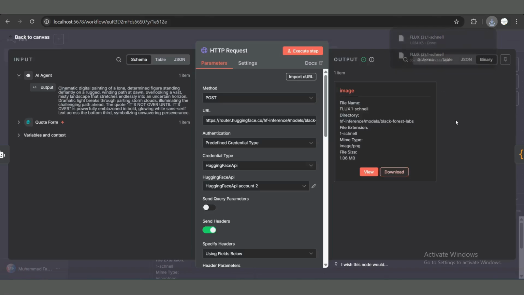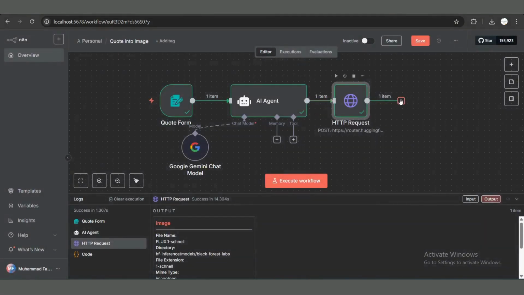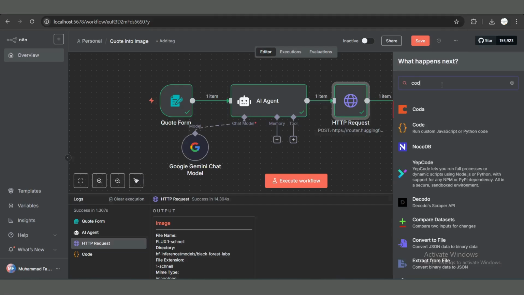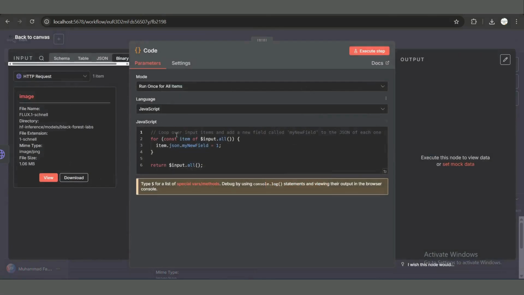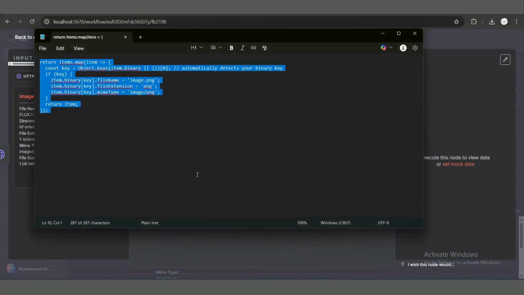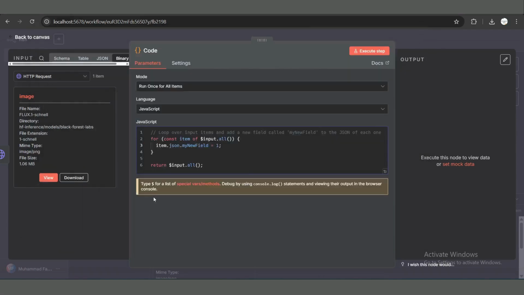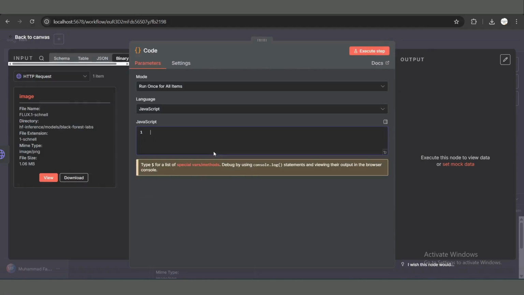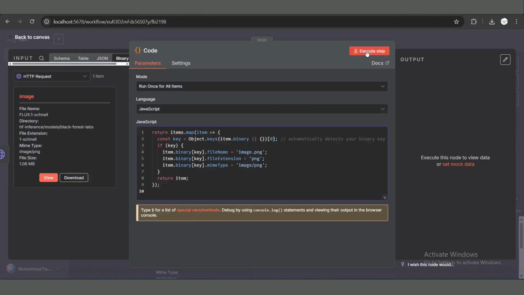So to convert this into the PNG, we'll use a short code node. For that I'll go back to canvas from here and click on this add icon and search for the code. So here you can see the code node. I'll select this one from here. Make sure your language is JavaScript, and in the code section I'll simply paste this code. So don't worry, I'll provide you this code in the description, or you can ask the chat GPT to write this code for you as well. So I'll paste this code here, and now let's execute this and see if it works or not.